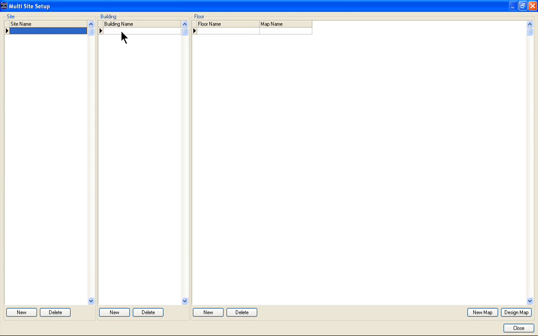The multi-site setup allows us to set the structure and design the maps. Let's create the same structure like we've seen in the presentation. We begin with the New York site. We have there the head office, and there we have the lobby, and floor number 1.